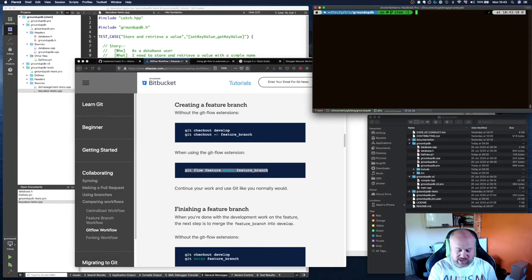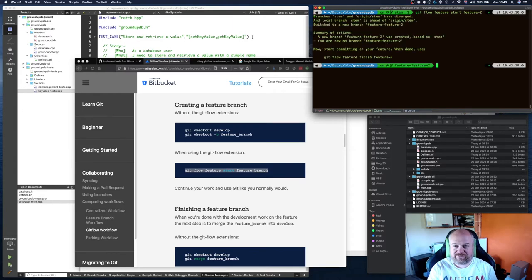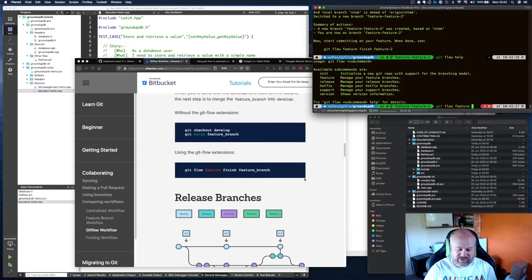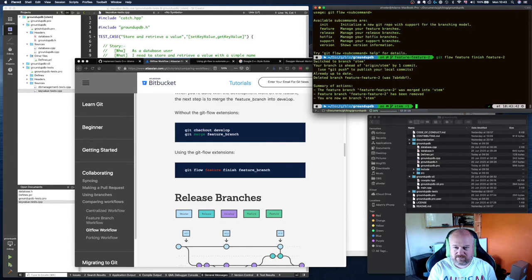So now what I'm gonna do is git flow feature start feature hyphen two. Yep, hopefully it'll be feature hyphen two, not feature two. It's on feature two, damn it. Okay. Git flow help. Git flow feature. I think it's finish. Yeah, finish feature hyphen two. Version to stem. Okay, there we go.